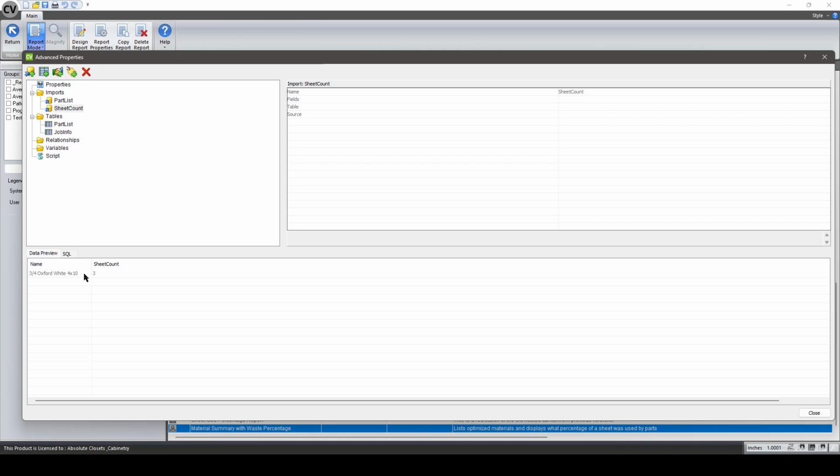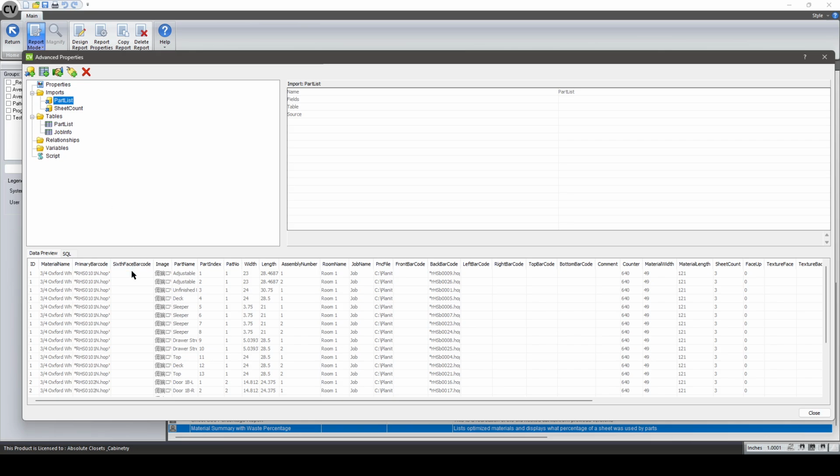Right here is the sheet count. Piece of cake, right? This is only what you've optimized. And so this is perfect. That's kind of your material summary part of it right there. And then you have this part list, right? And the part list conveniently also has sheet count built right into it, material width, and material length.